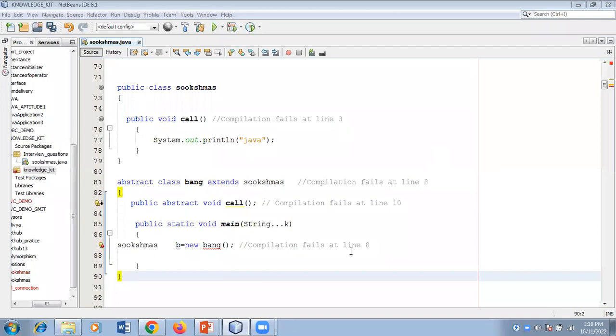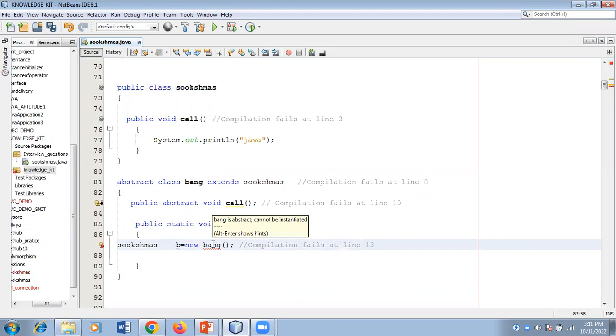Guys, now you will get the error in the last line, you can say 13. Why? Because this is a mechanism we call upcasting. Upcasting means creating the reference for the base class and an object for the derived class. But here, this is an abstract class. If we treat it as an abstract class, we are unable to create an object for it. So it shows the error message: Bangalore is abstract, cannot be instantiated, meaning we are unable to create the object for the class called Bangalore. So that's the reason you are getting the compile time error.